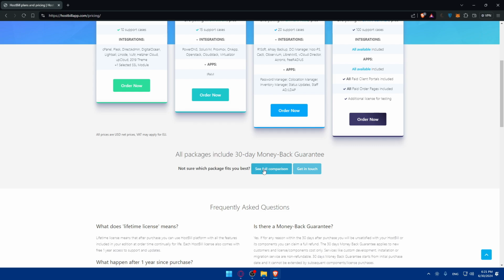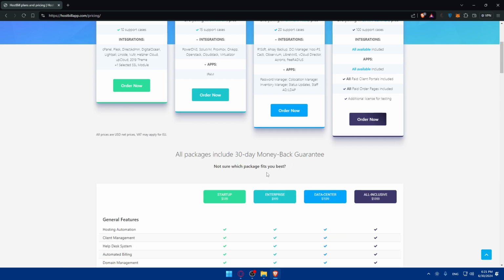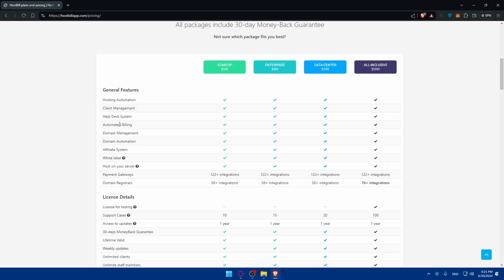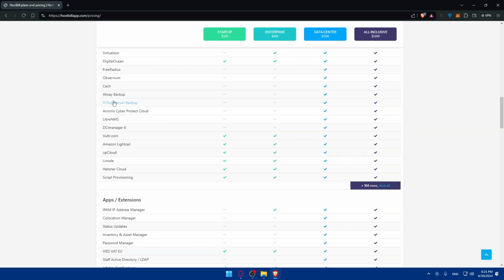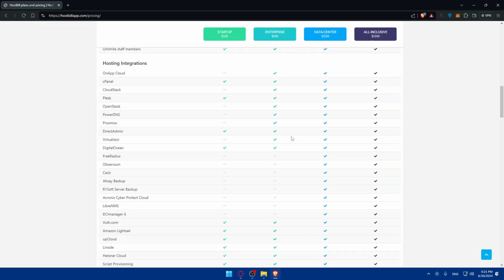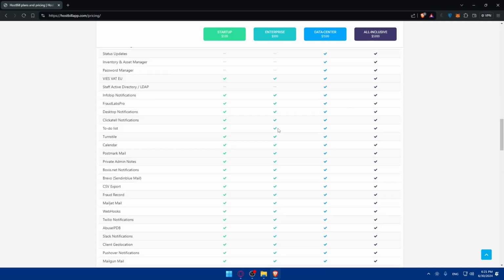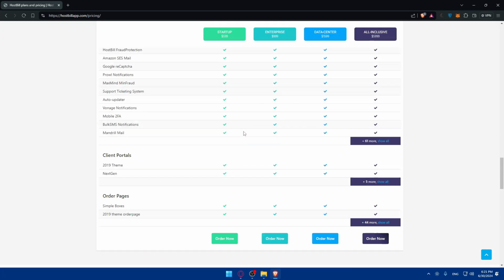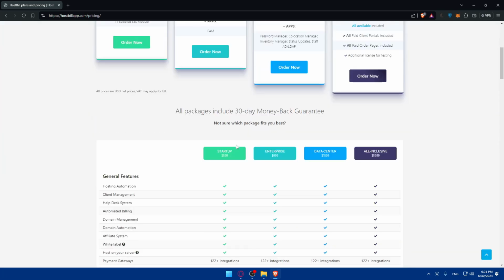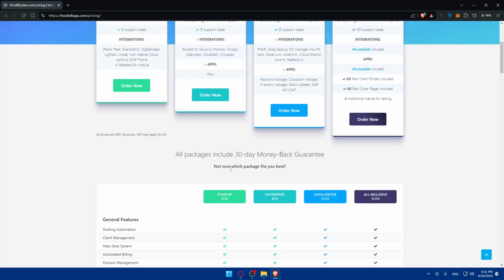the most, you can simply see the full comparison. It gives you more details about what is in each package, and as you can see, a lot of stuff that you'll be able to check from here. But if you're still not sure, of course, you can simply contact them.